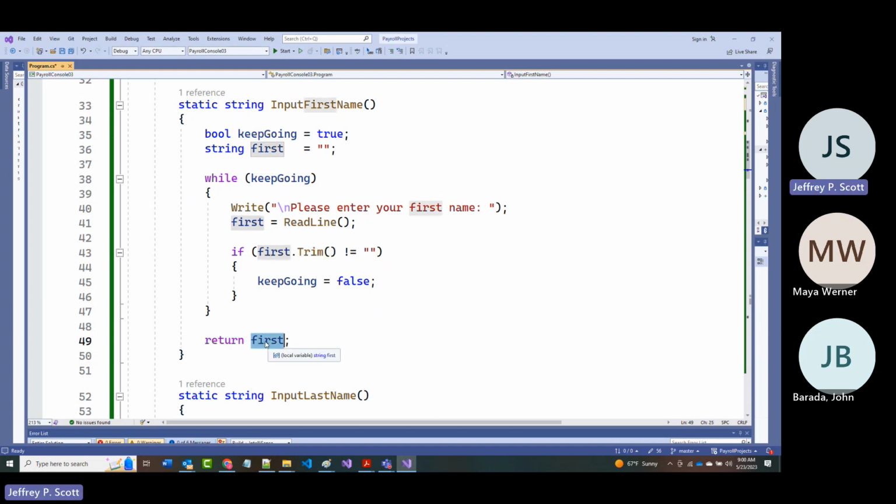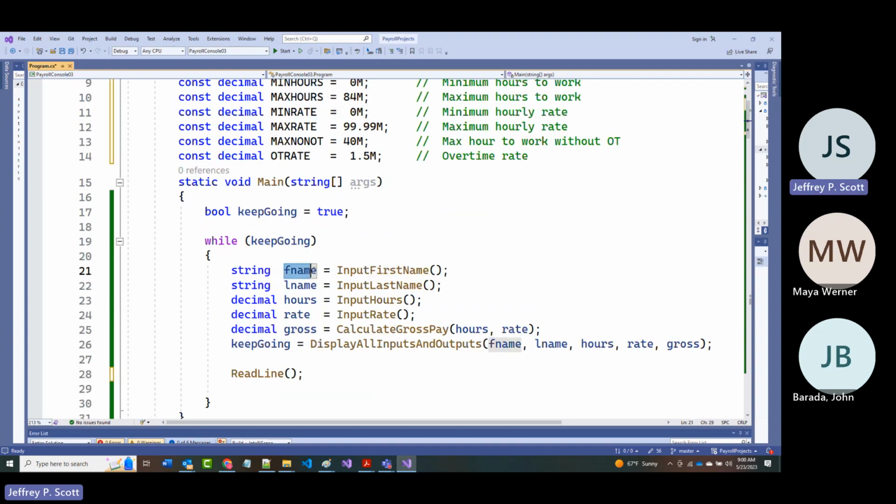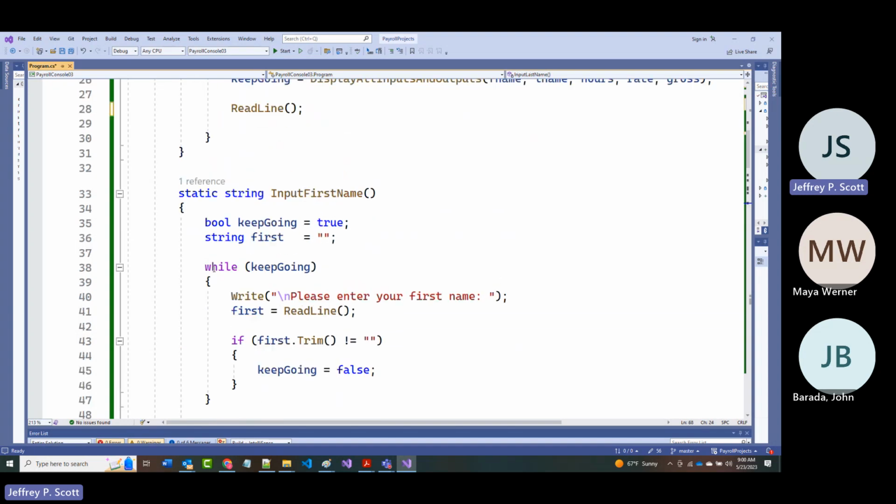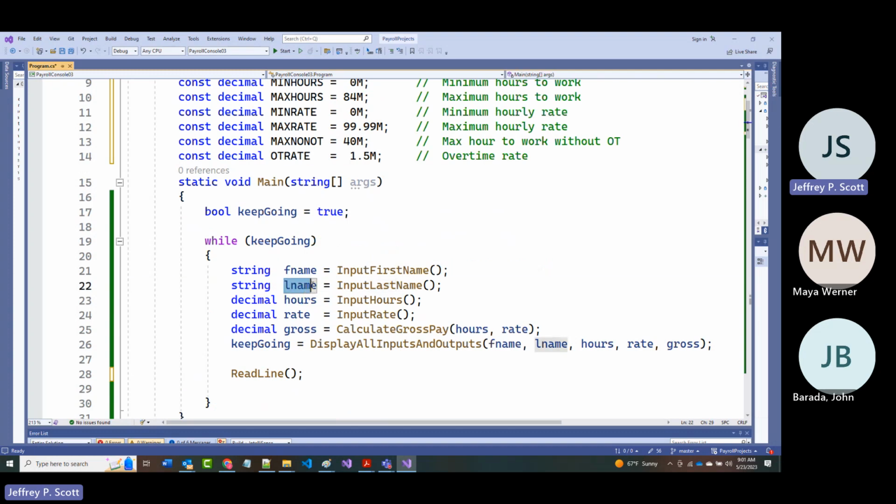This right here, first, is of type string, and that must be the same as this, because that's what we are returning. Then this first that we've got right here, when it goes back to the program, that gets stuffed into fname. Then we call another routine that's going to input the last name. Again, it's almost the same as the first one, but instead of inputting a first name, it's now inputting a last name. Again, we're stuck in here until we put in something. Then we return last, and that last gets stuffed into lname.